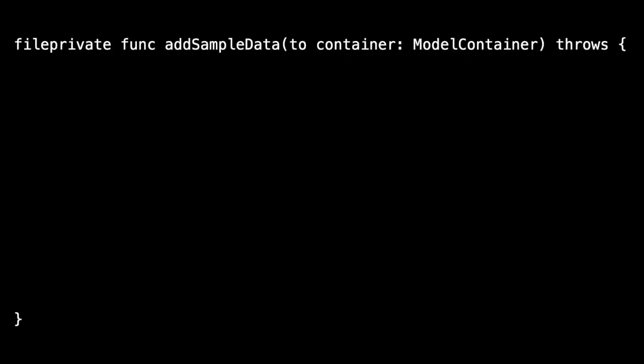I have a method called addSampleData. It needs to know what container it's working with, and the container knows what model is involved, the schema, and it knows that we're storing things in memory. And from that container, we obtain a context because we have to write this information into the scratch pad and then save it to store it in the container.